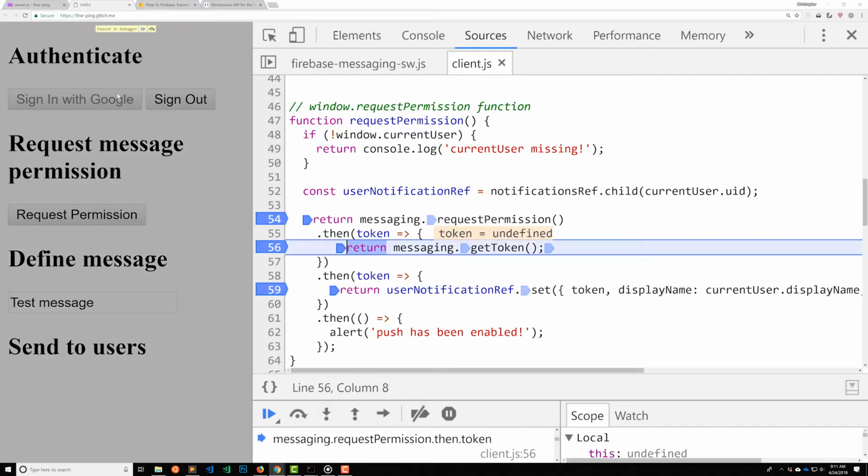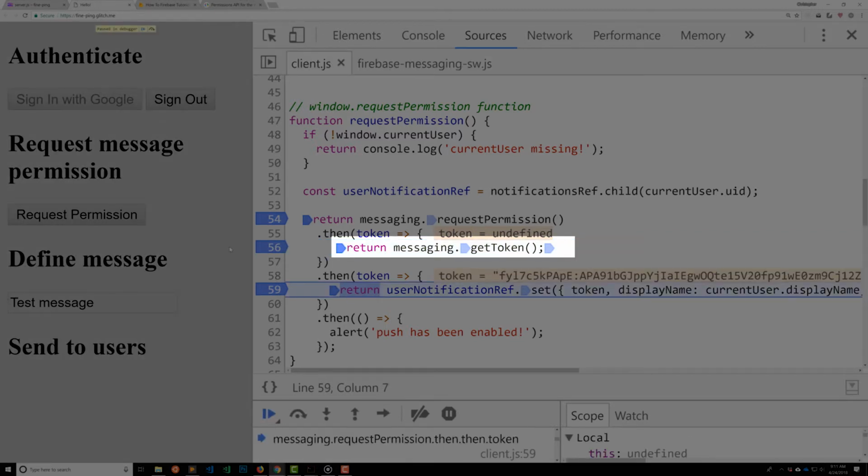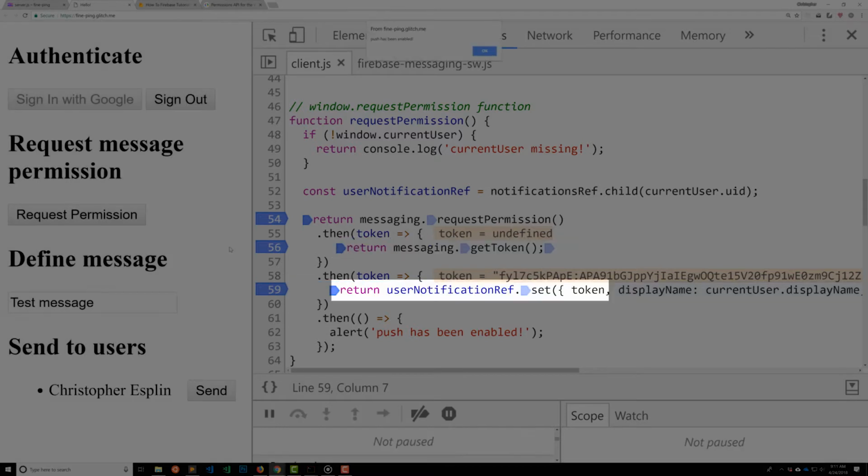We allow permission, which calls the callback on line 56. Line 56 calls messaging.getToken to generate a unique token for the browser session. We receive the token on line 59 and send the token to the real-time database.